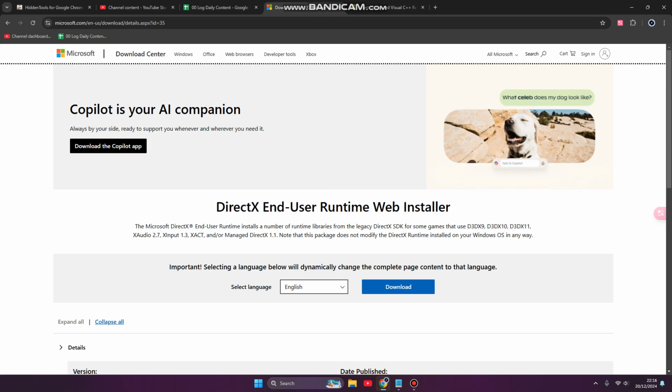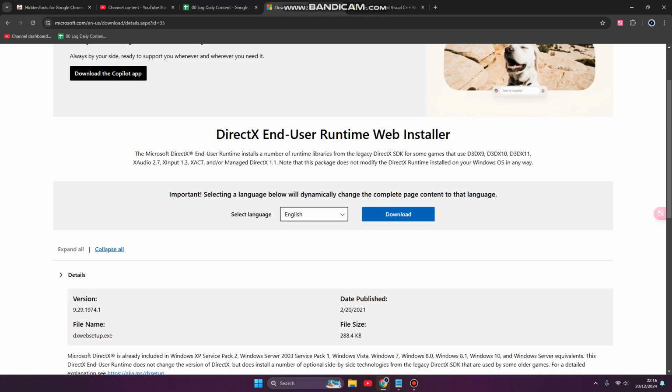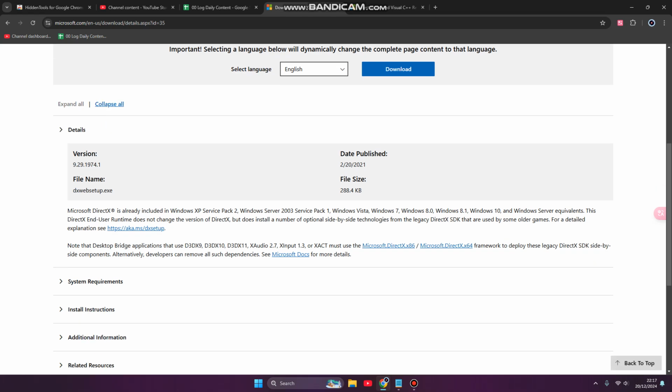The Microsoft DirectX app installs a number of runtime libraries from the legacy DirectX SDK for some games that use DirectX 9, DirectX 10 and DirectX 11. Also audio, XAudio 2.7, XInput 1.3, XACT and/or Managed DirectX 1.1. Note this package does not modify the DirectX runtime installed on your Windows operating system in any way.